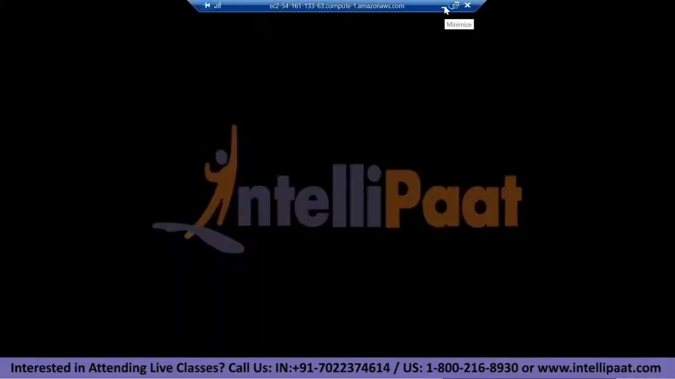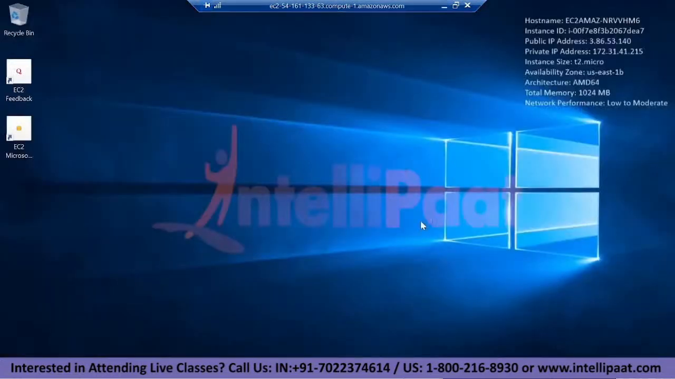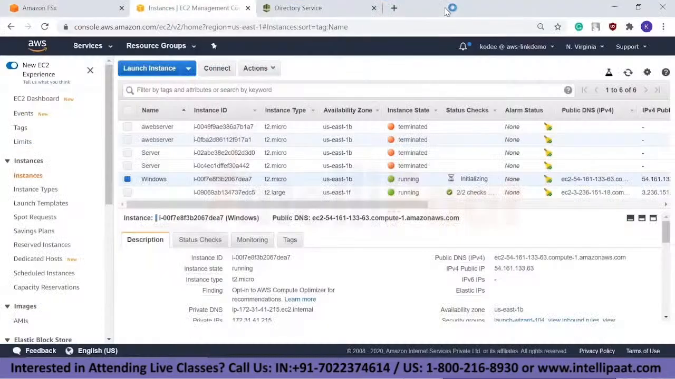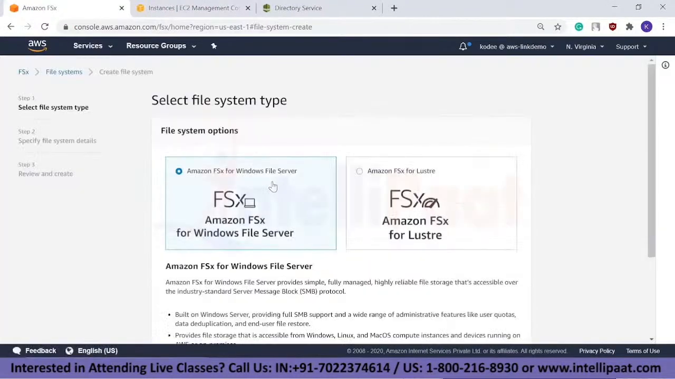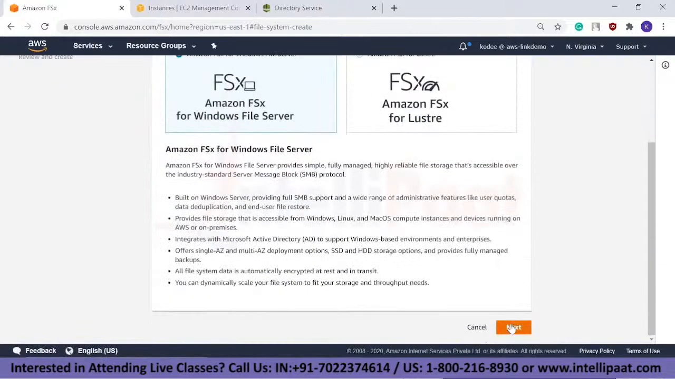Okay, so this will open my Windows instance. So my Windows instance is open, guys. So let me just minimize this. Going to Amazon FSx. Now let's start off with the file creation. Now clicking on create file system, Windows file server, and next.